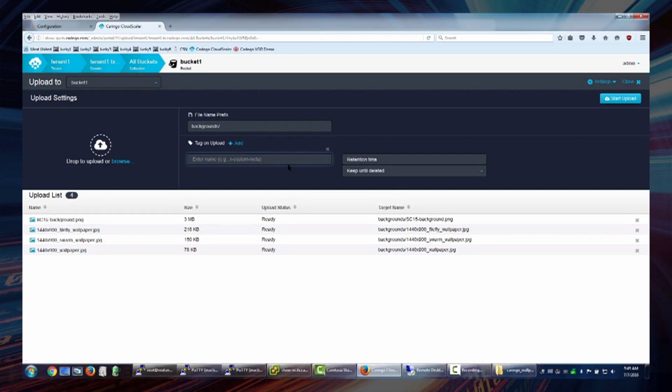So let me add some additional metadata here. And these are backgrounds. So what I am doing here is I'm adding a custom metadata tag onto these uploads, and it will be stamped with all of these objects so that I can use it later for searching. And I'm going to add just another tag here. Okay, so let me go ahead and start the uploads.